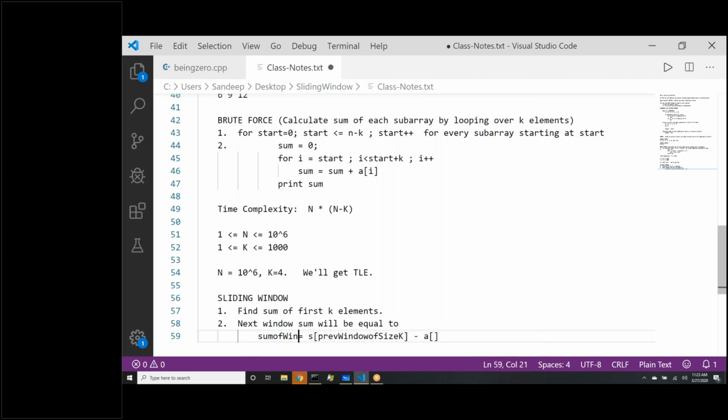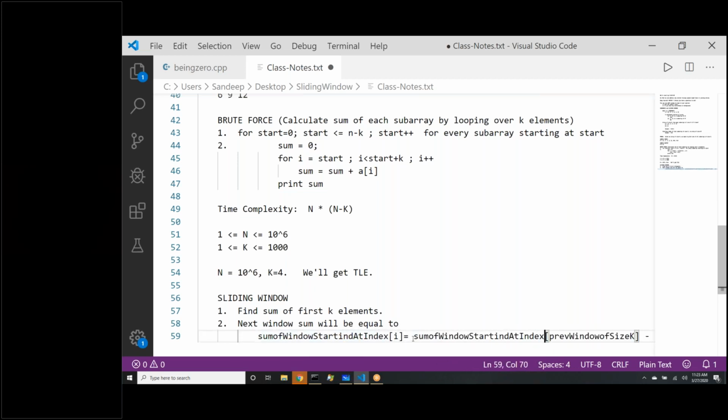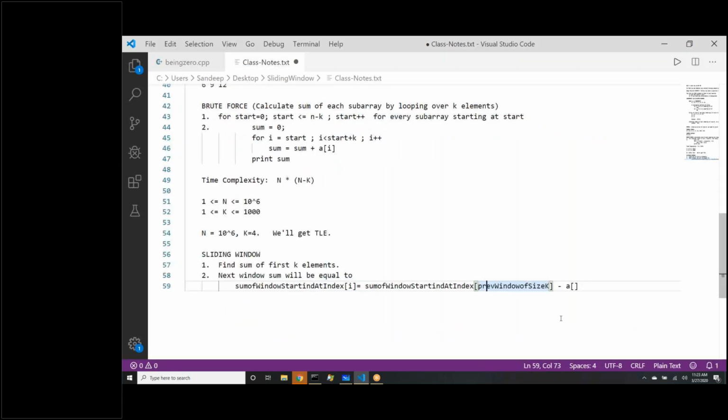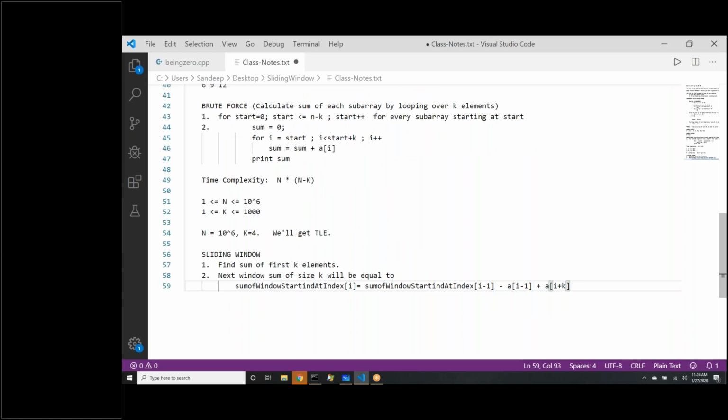sum of window starting at index I is equal to sum of window starting at index I minus 1, minus a of I minus 1, right? Plus a of, what do I say? Plus a of... the sum of the next window of size k will be equal to, so which index will we add here? Think about it. When we are talking about this window, we have subtracted a of 0, and which index are we adding? A of 3. Can we say that it is a of 3? Can I say it is I plus k?